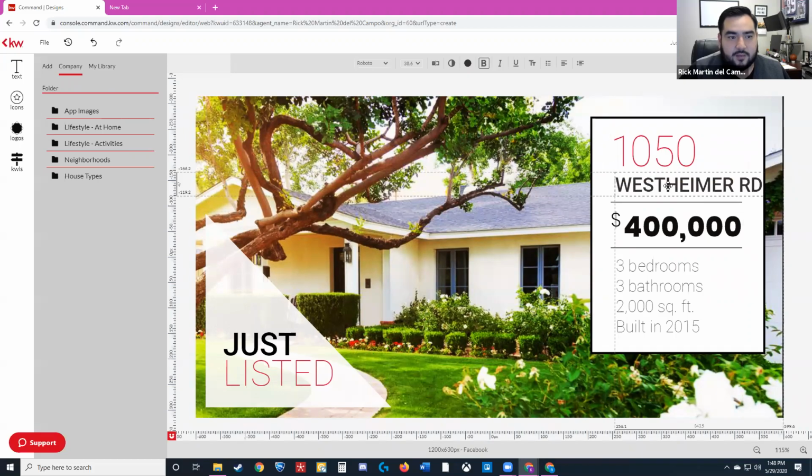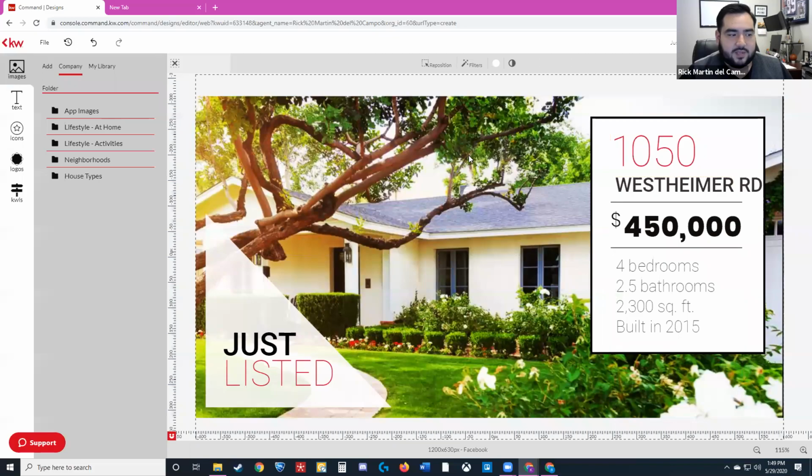You can do that to just about every piece of text in design. So it's as simple as coming in, double clicking, and changing the price to 450,000, and doing the same thing here, changing it to 4 bedrooms, 2.5 baths, 2,300 square feet. That's how easy it is to edit things in Command in design. Once you click out, it's done.